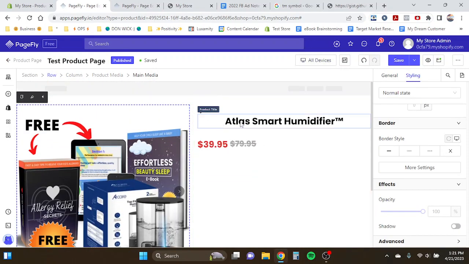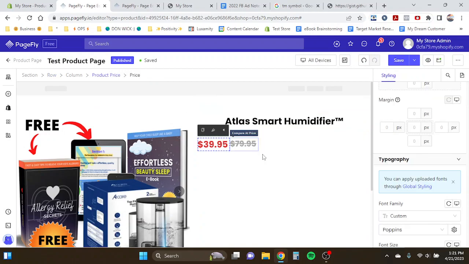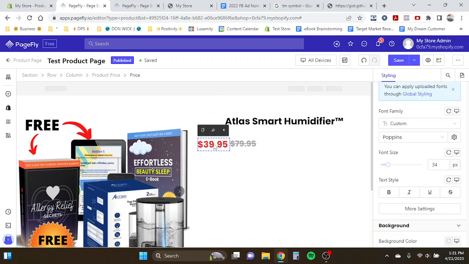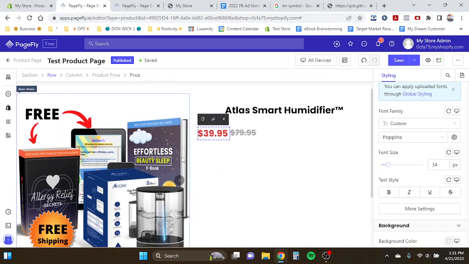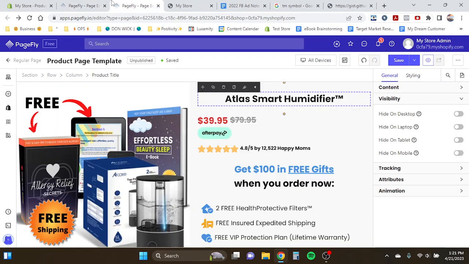And you can also do it from desktop. So if I wanted to change the mobile font size here, all I got to do is click on this little button that shows the picture of the desktop, go to mobile, and then I can change the mobile font size as well. But now we're going to add the next page.